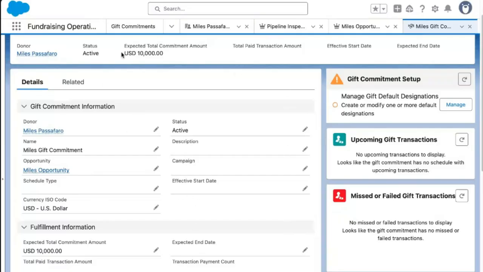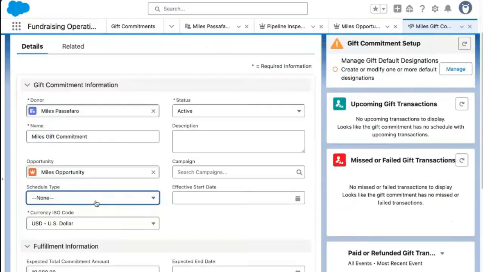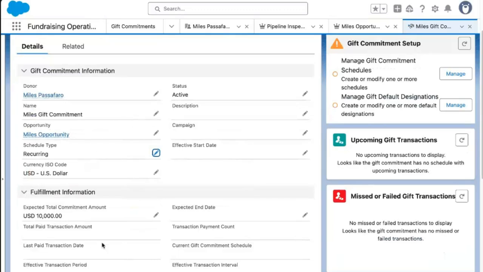So originally Miles said he's going to give us $10,000 in one lump sum. So we really didn't need a schedule type. But now he's saying, actually, I'm not going to pay it all at once. I'm going to pay it recurring over a certain amount of time. This would also be what you would do for a person who's creating a recurring monthly gift for you. So let's just say you have a donor that is creating recurring gifts. They would create what's known as a gift commitment and create a gift commitment schedule. This could be handled manually in Salesforce or with a donor platform of your choosing that is integrated with Salesforce.